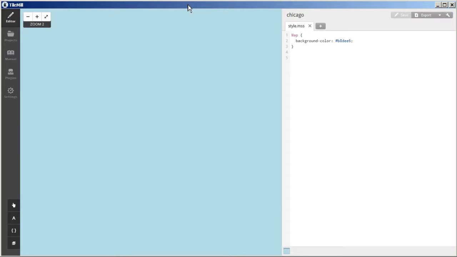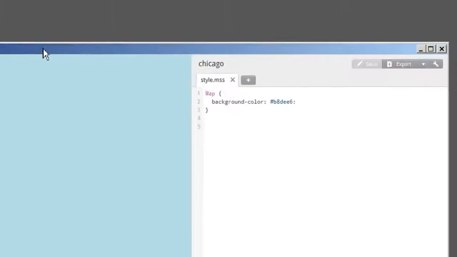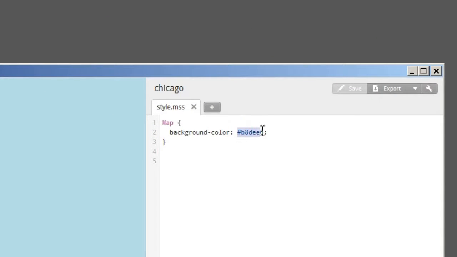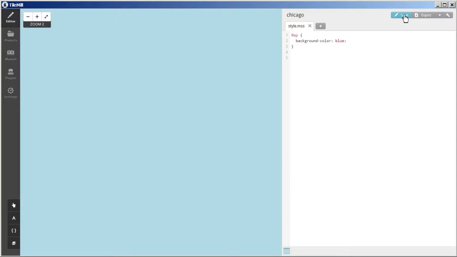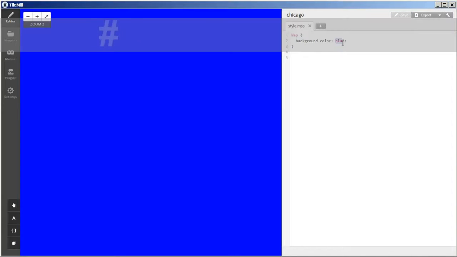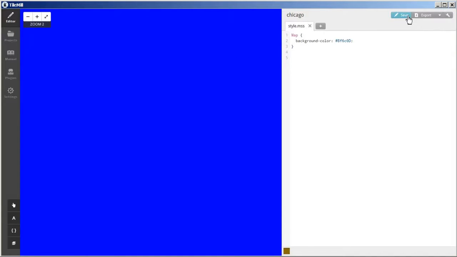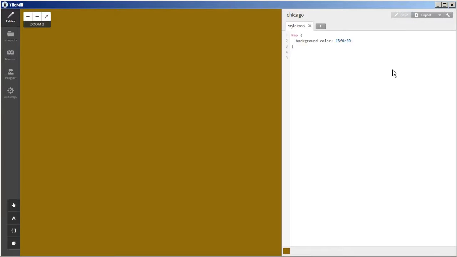Now just the background color is showing on the map, and the code for the background color is in the editor on the right. You can change the background color by clicking on the color box at the bottom of the editor and choosing a color and saving. Or you can change the background color in the code by inserting a color name such as blue. Then click Save. Or a color hex code such as #8F6C0D, which is a brown color that will be the base color of our land in the project.